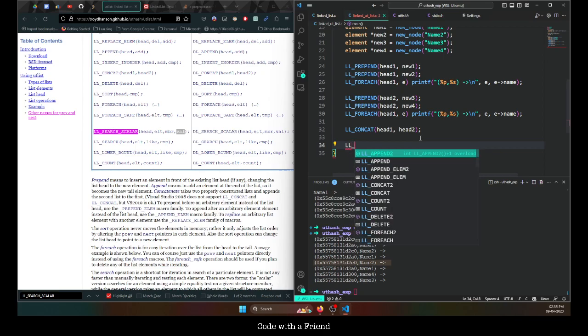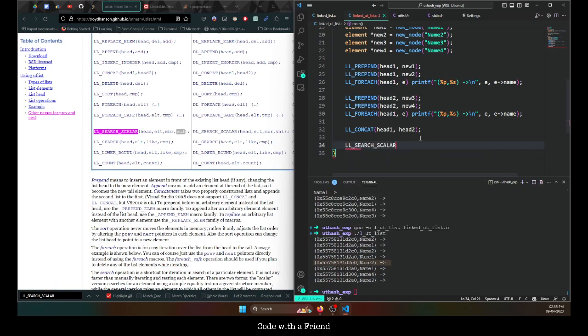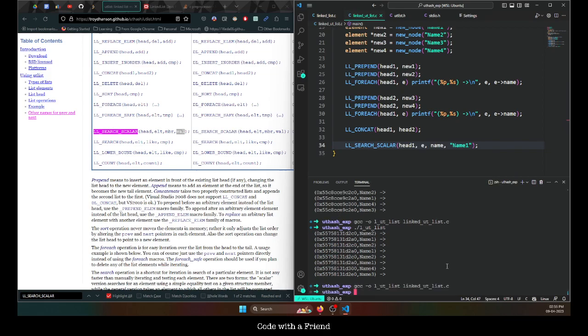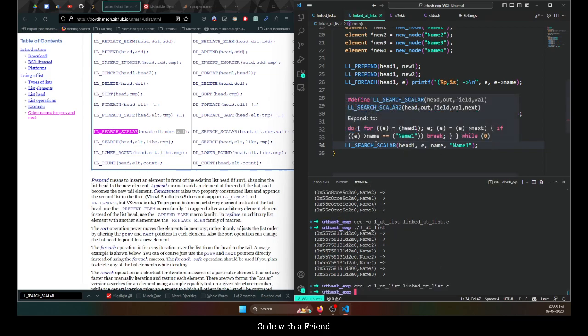We can do an LL search scalar in head 1. Let's say I'm trying to find E. The member is my name and the value is name 1. Does it compile? It compiles. What does this expand to?